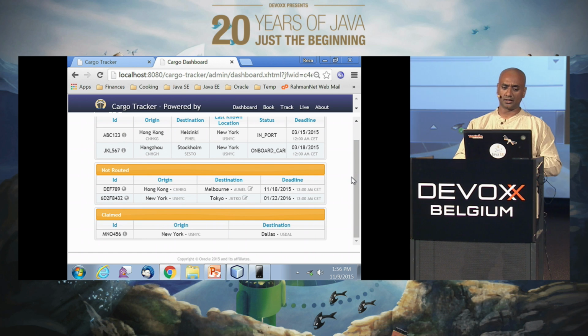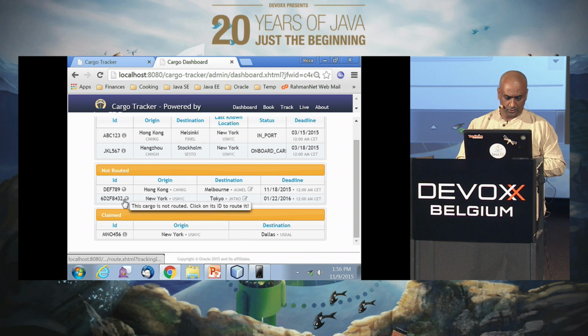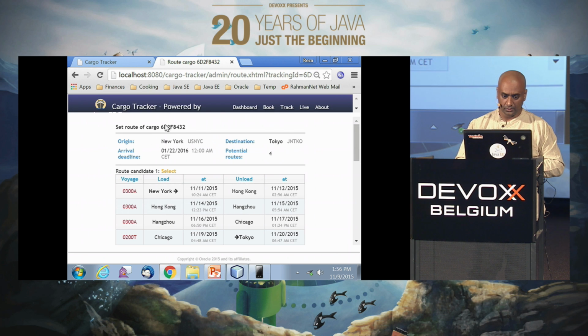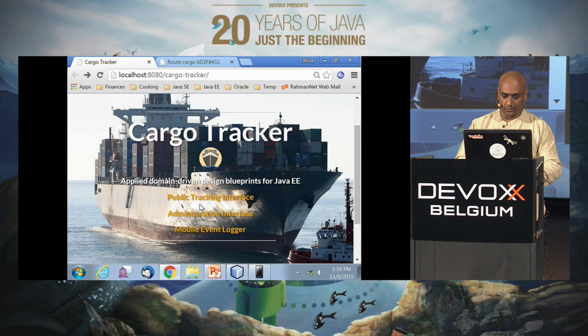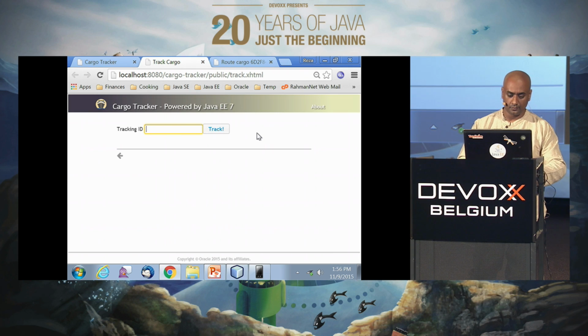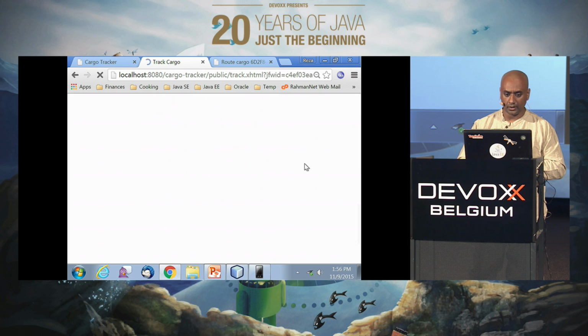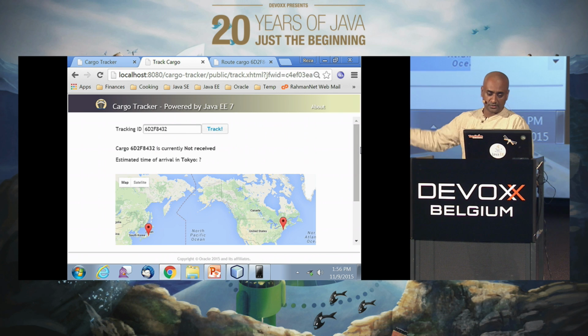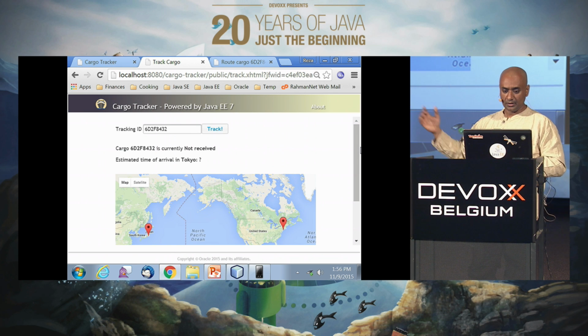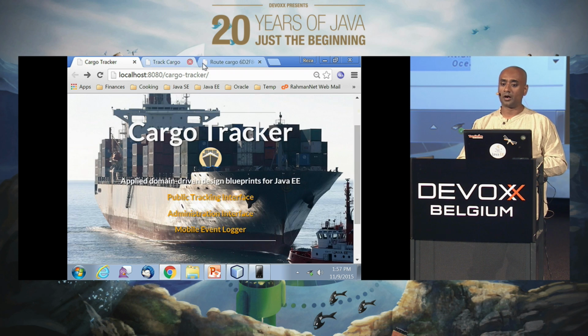That's a generated tracking ID. We can go and actually look at this tracking ID. Whoops, let me copy that over. In the public tracking interface, enter it, say track. Okay, it's not received yet. We don't know what the estimated arrival time in Tokyo is because we haven't routed it yet.